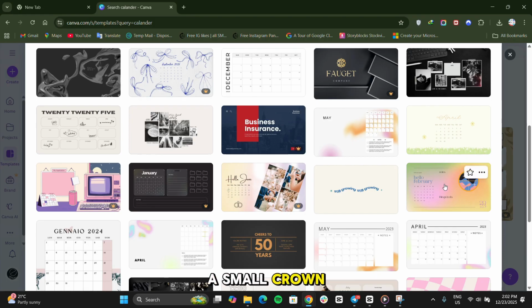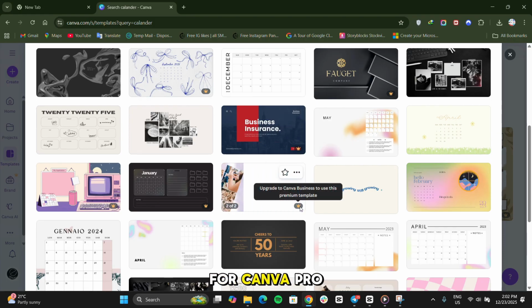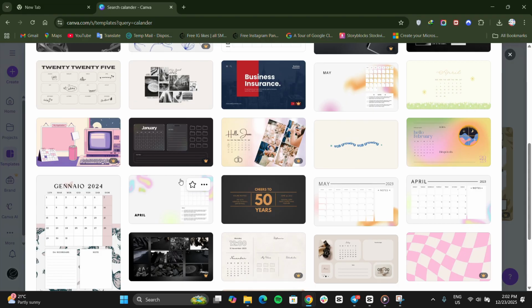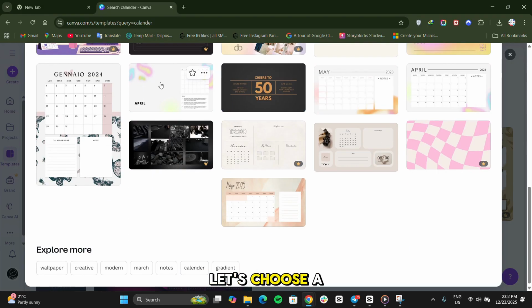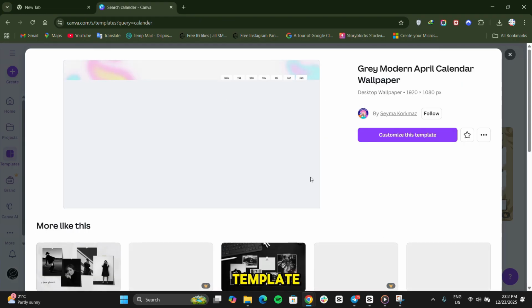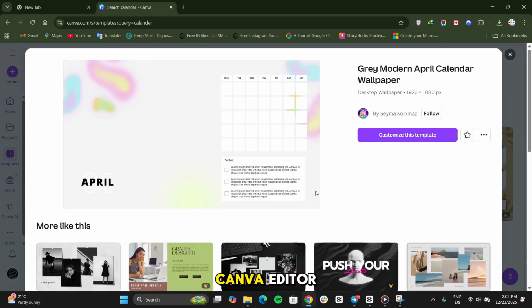If you see a small crown icon on a template, that means it's a premium feature for Canva Pro users. Don't worry, there are countless amazing templates that are totally free for everyone. For this tutorial, let's choose a clean, modern monthly calendar template that has a clear space for a photo on each page. After you've clicked on your chosen template, it will open in the Canva editor.